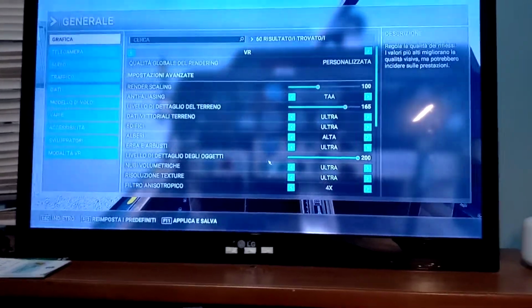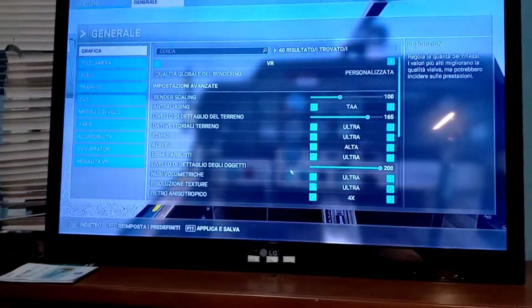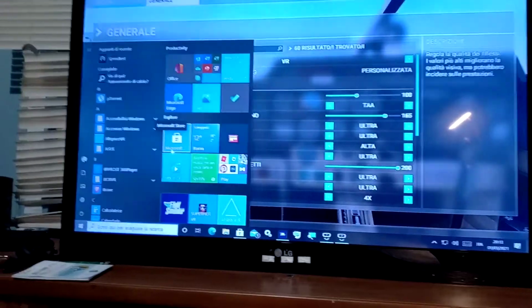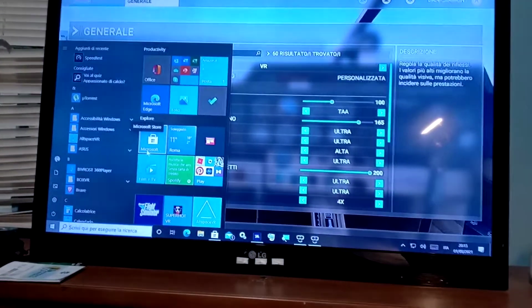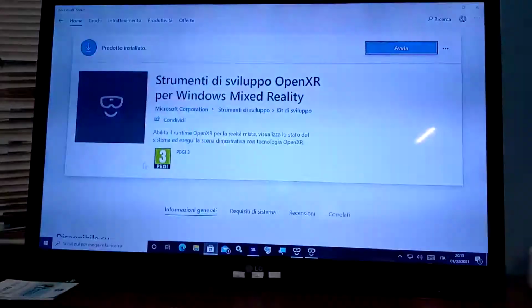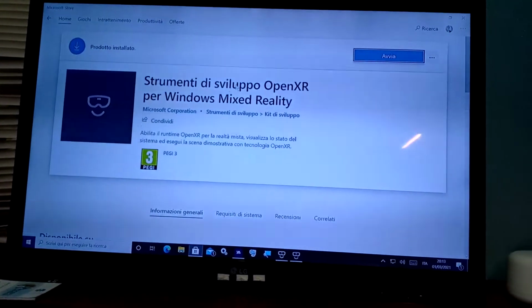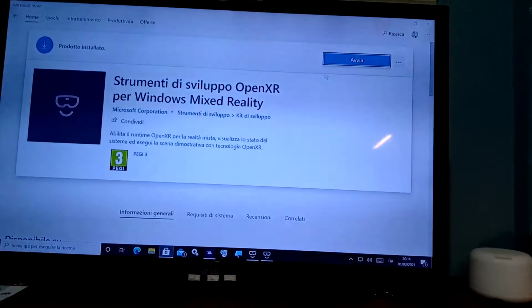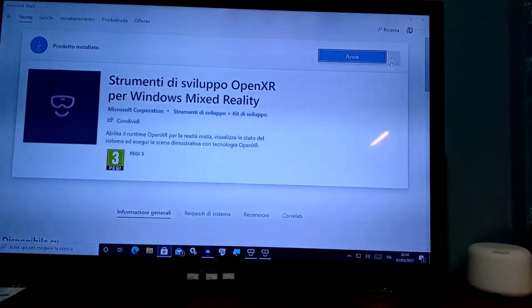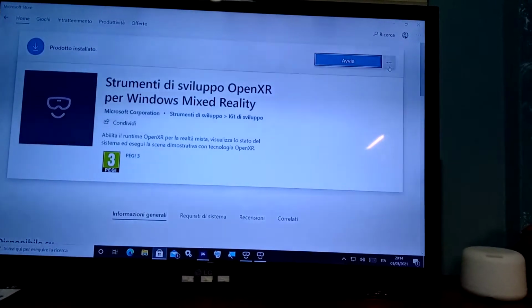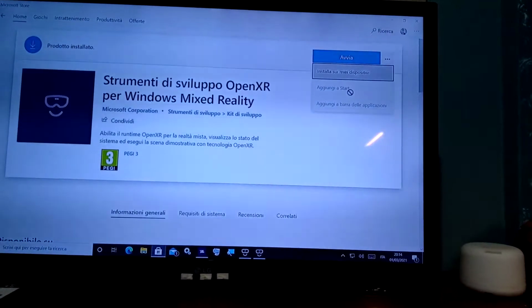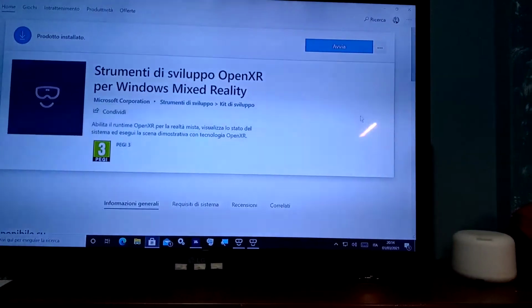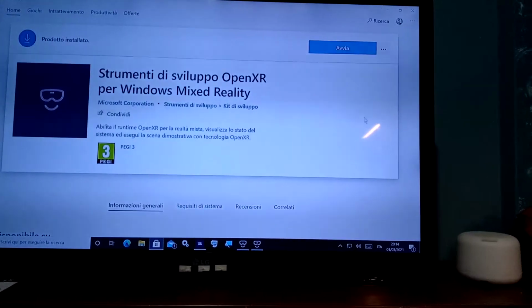So you have to download OpenXR. So you go to your setup, you click on your keyboard Windows, you go to Microsoft Store and you search for OpenXR. Now you are in OpenXR, you download it, you install it, and then before you open it, you click on add to start and or add to bar, because it's going to be easier to find later.